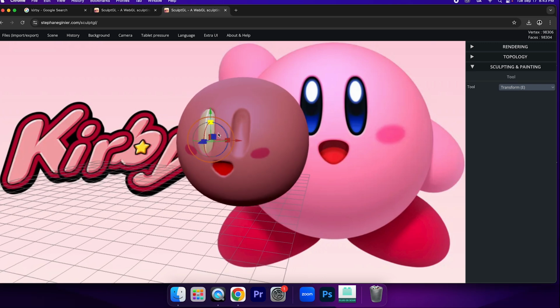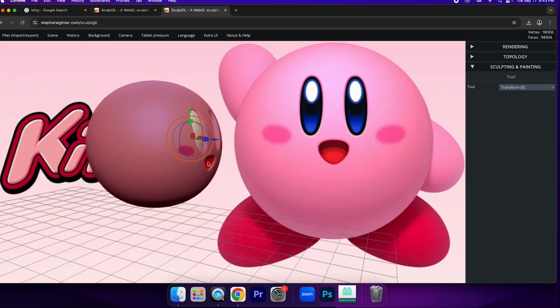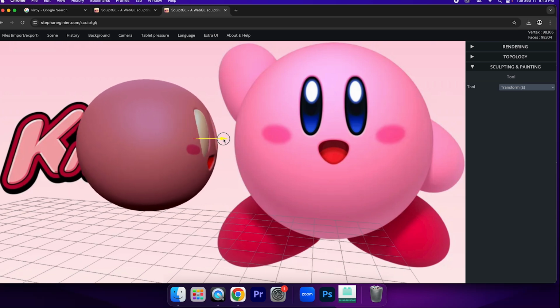The arrows move it up and down. I might shrink it down a little bit more. And that looks pretty good. Feel pretty good about that. So now I just might use the blue arrow here to pop it out a little bit.